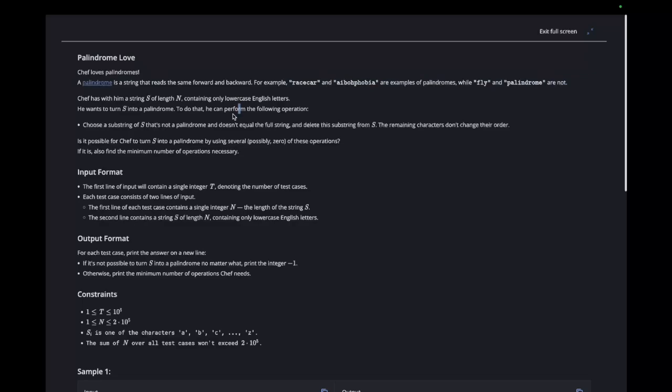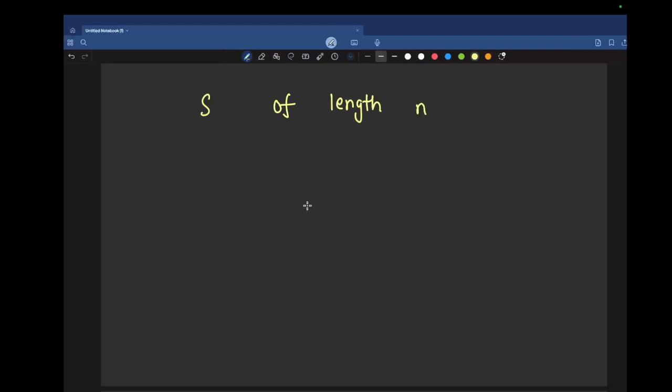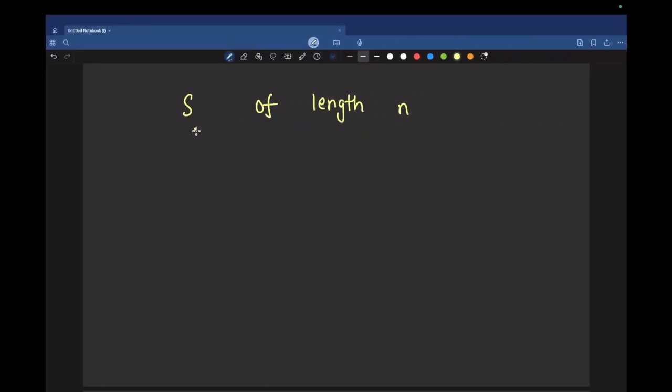Okay, so let's look at the third problem. The third problem is a good one. This is an enjoyable problem. The problem says that we have been given a string s of length n, and we want to make this string s become a palindrome. To make it a palindrome, we can apply a kind of operation on this as many times as we want.